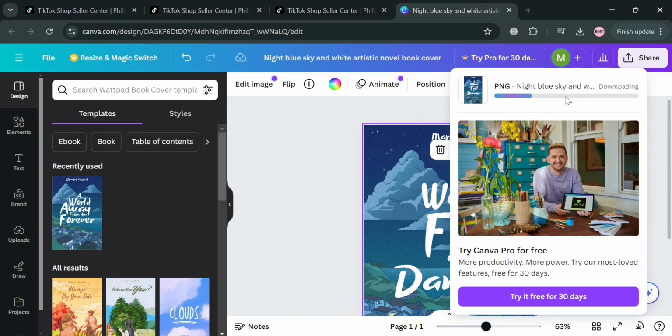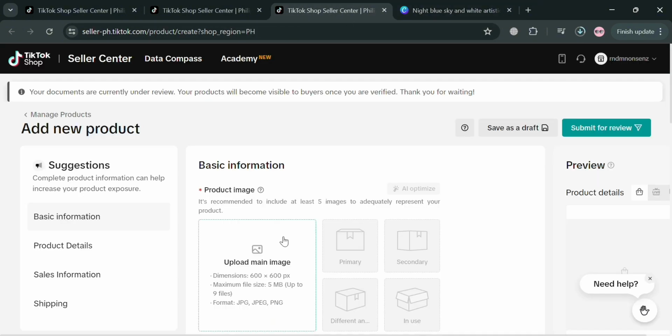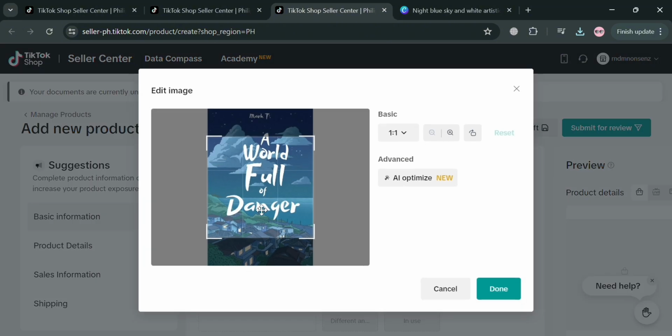And now after downloading the photo, you can proceed by going back to this page and clicking the local file button right here to start uploading the image that we just customized on Canva. And upon uploading the image, you will be directed here, in which all you need to do is wait for it to be uploaded.